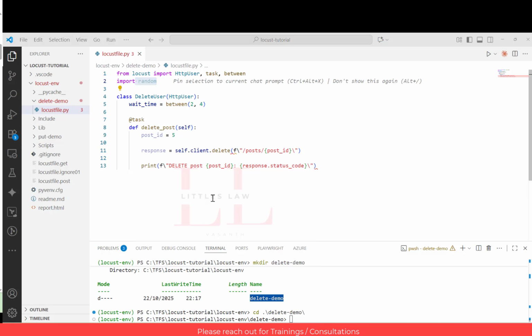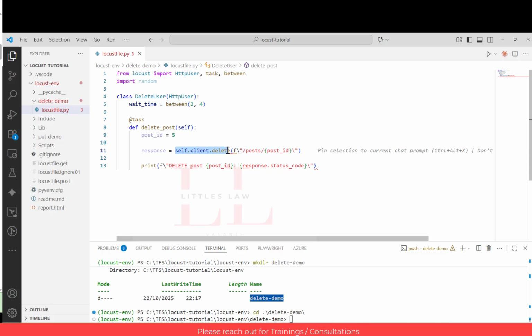Coming back to the delete part, we have self.client.delete. This is the method which is responsible for deleting. And then I have the f-string /posts/{post_id}, which is the resource to delete. There is going to be no JSON body, no data parameter, just the ID. And we can save the file and run it.